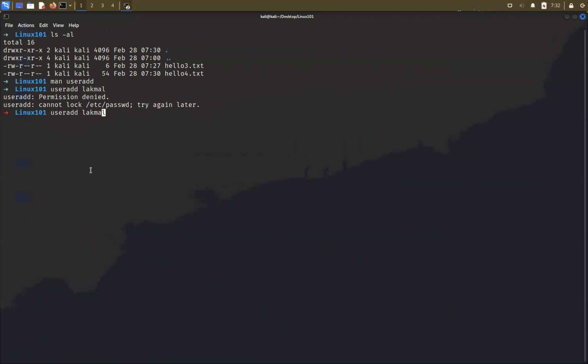Okay, see that I cannot do that. So I have to use sudo. Right, so I'll type in the password. That would create the user Lakmal. So where is this user? That's the most important thing to understand.